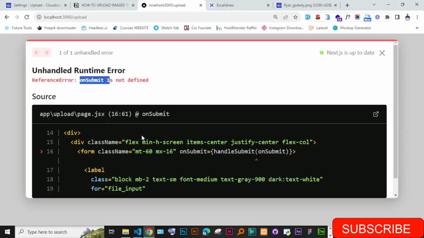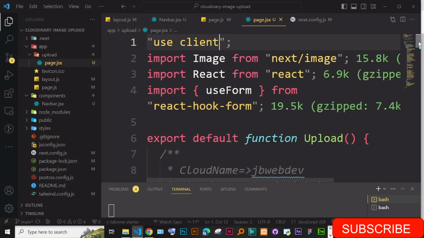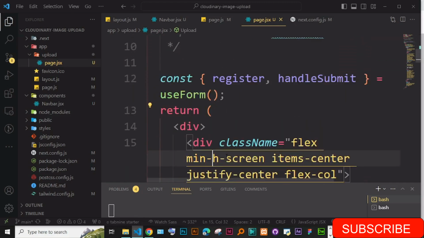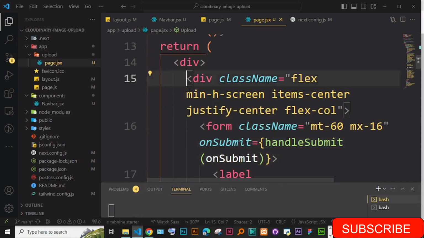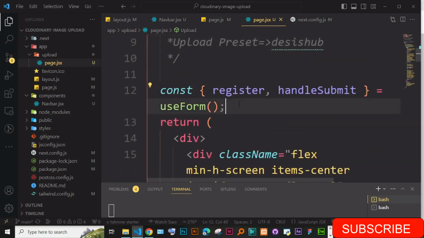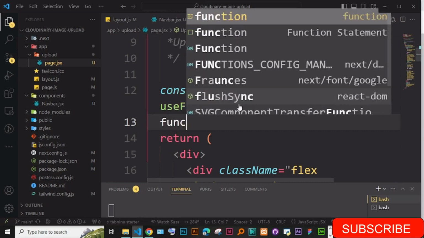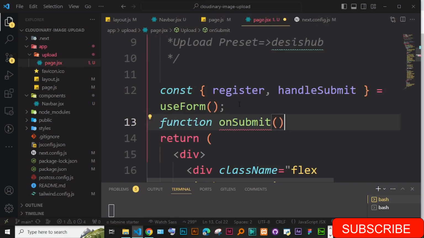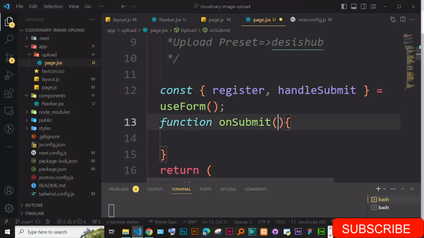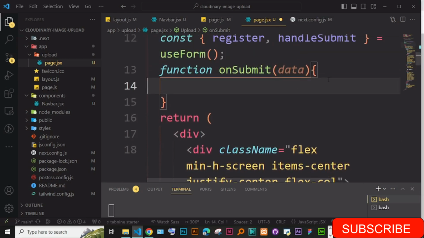Okay, so finally we have one more thing, on submit, and you can also come here and create the on submit function. On our form we have this on submit, and it is taking in on submit. So just create function on submit. This function takes in the data that React Hook Form gives us, and that's why I'm using it, to have an easy way of getting the data. So just get this data, and I'm just going to say console.log data.